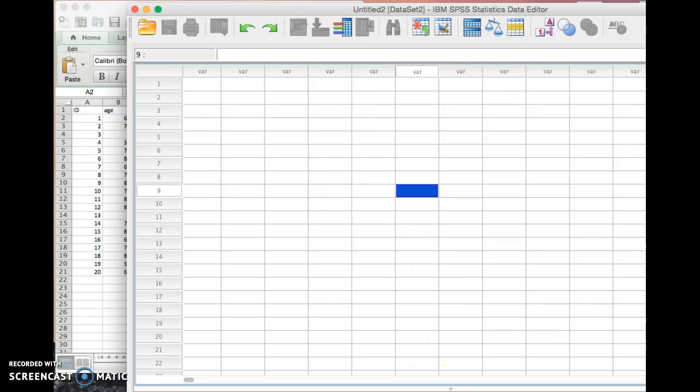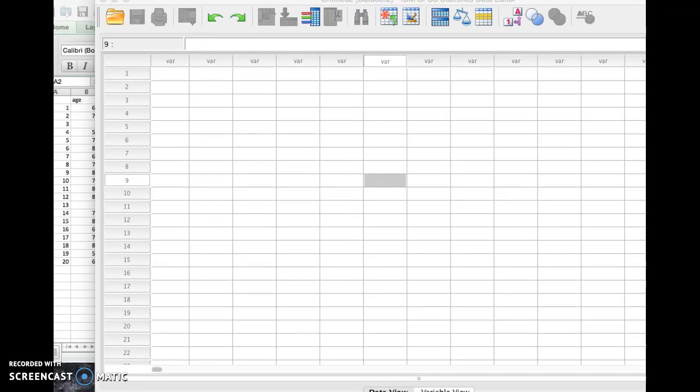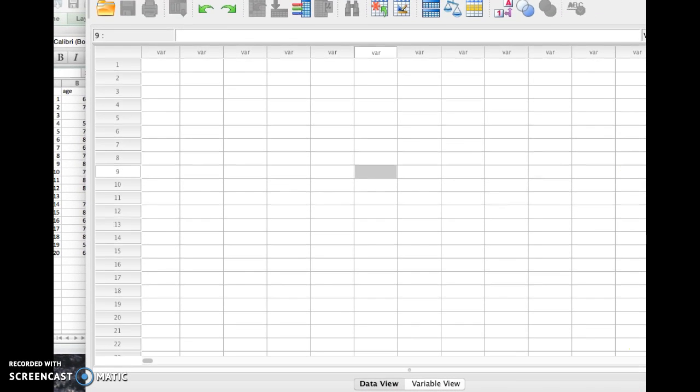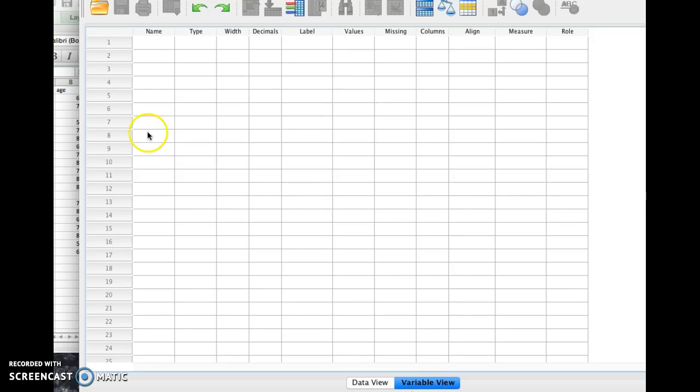So we're going to begin by looking down here. Let me open up the screen a little more so you can see it. You'll see that it says data view or variable view at the bottom. So we want to look at variable view. And here's where we can start inputting information about the variables. The first variable we want to put in is age. So we'll just go under the name and type in age.